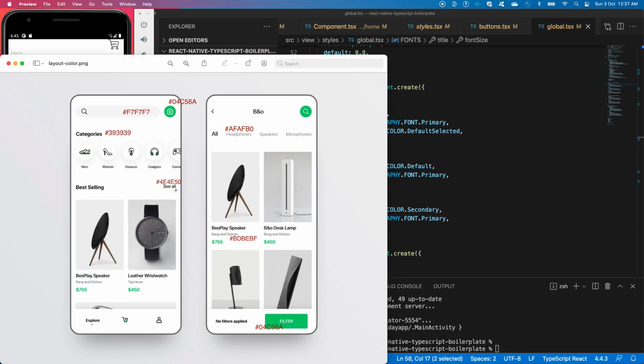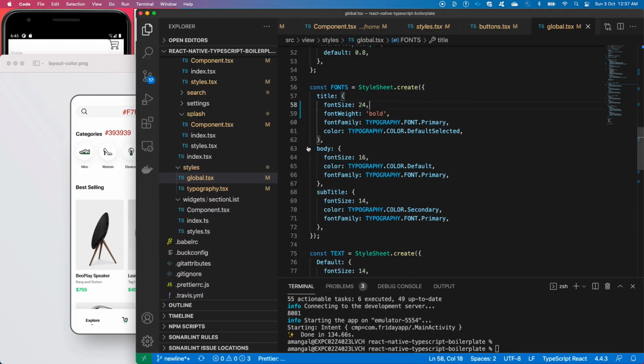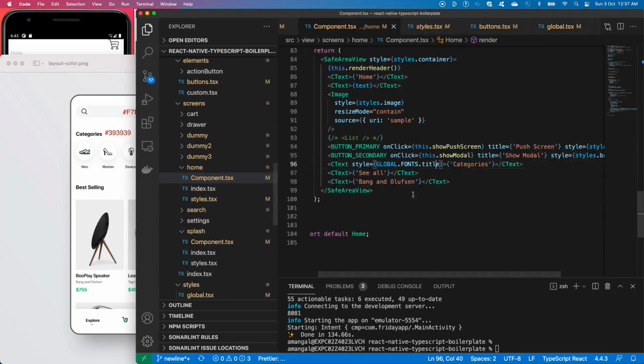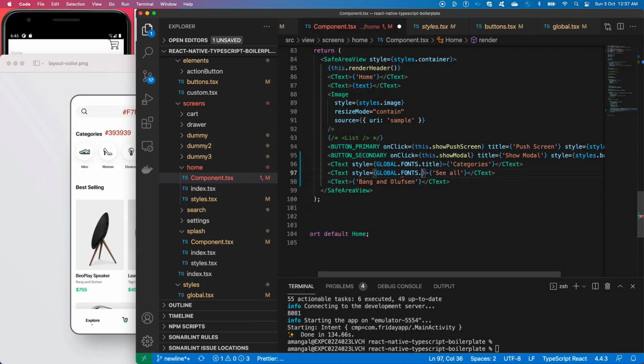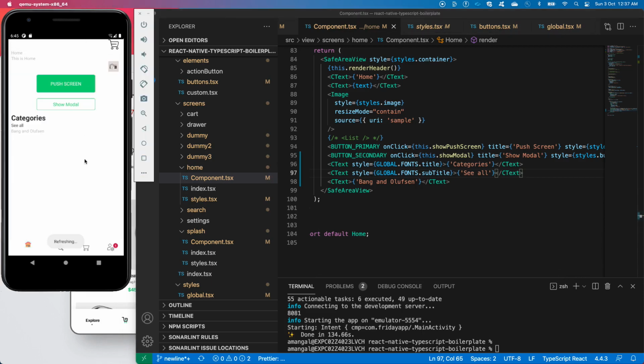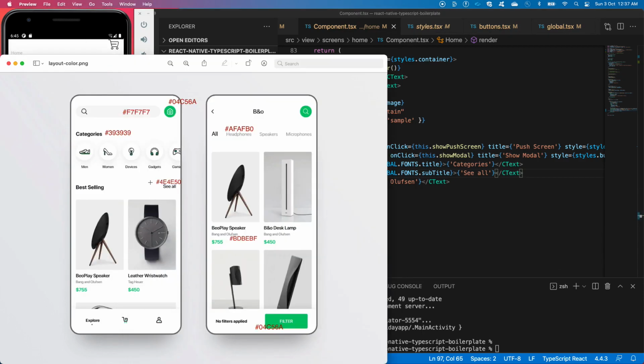Next, let's try to do the see all one. So I'll name that as a subtitle. So we'll say style equals global dot fonts dot subtitle. Let's save that and let's see how that looks. Okay, yeah, that looks okay. The font size also looks okay to me.